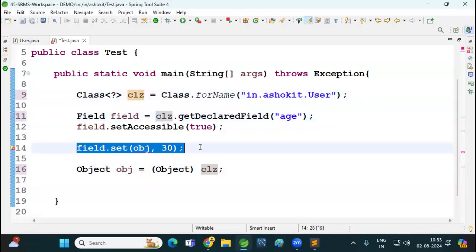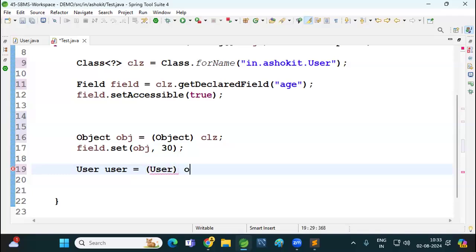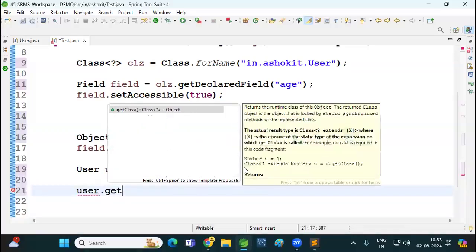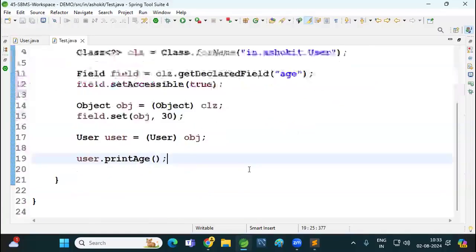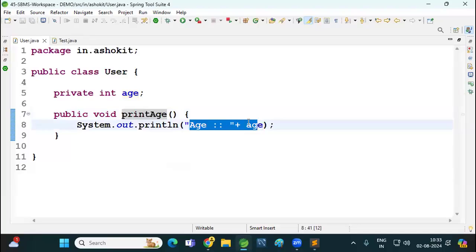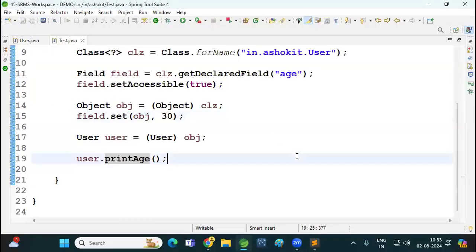Once I typecast it, I'm setting the value for that object. Then I will do the typecasting: User is equal to new User of obj. Then I will call user.printAge. What is it doing? Printing the age. What is the value available for the age? Default 0. If I print age as 30, can I say the variable is initialized? Yes.